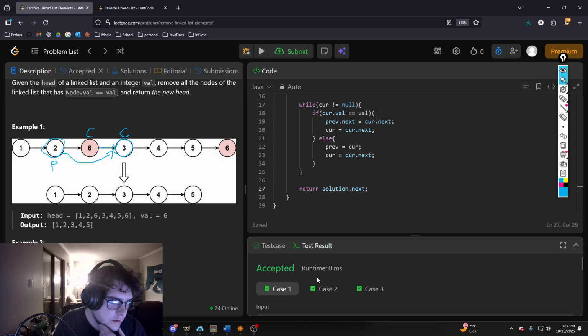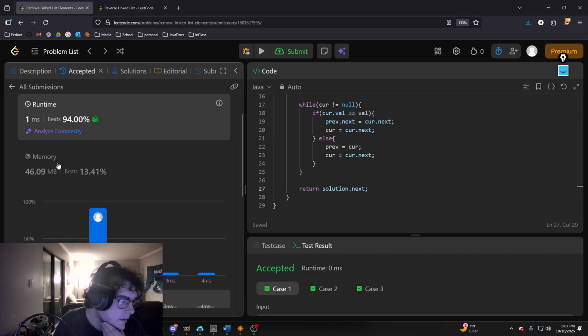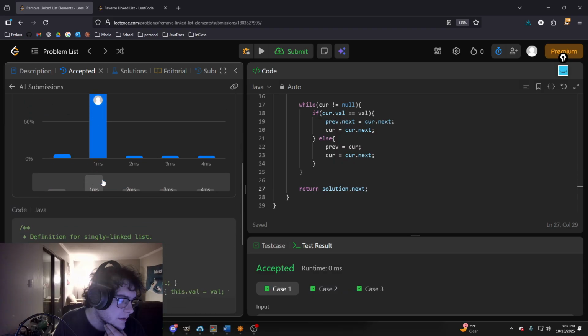Do that. We get accepted. We submit this problem. And we can go ahead and get rid of this. It beats 94% with 1 millisecond runtime with an O of n complexity.